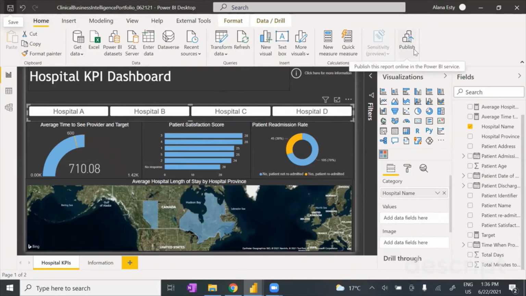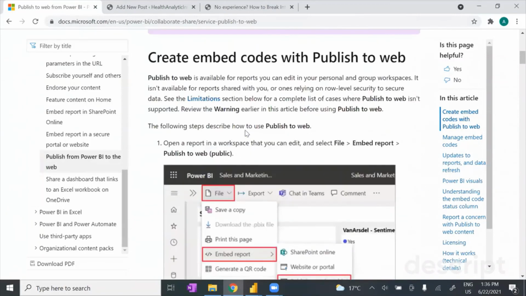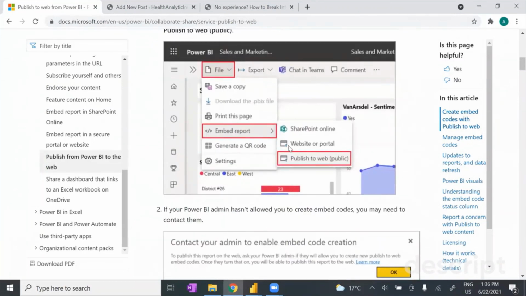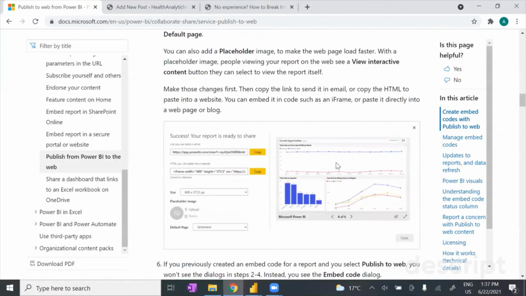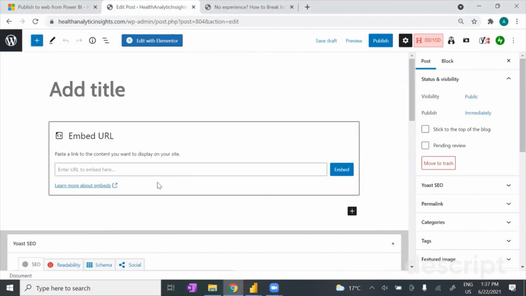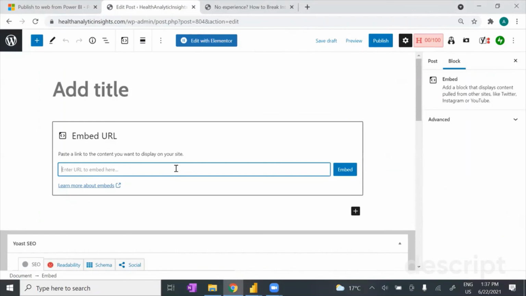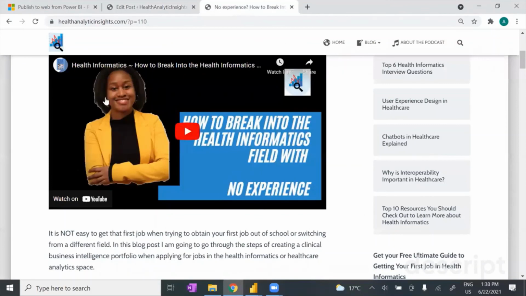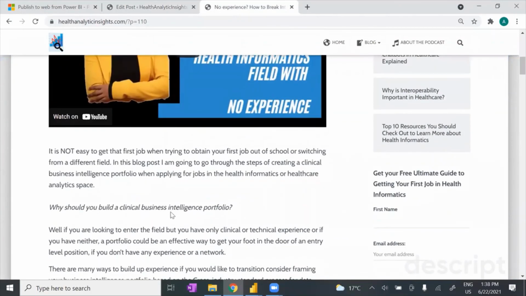Publish this report to Power BI service. And once you publish it to Power BI service, you'll just go to File, Embed Report, Publish to Web, Public. So this will allow you to publish your report to the web, and you'll get a specific unique link for your Power BI report, and then you can embed this into your blog or website. So I use WordPress, so I'm just able to embed the link right into my blog post. So that's something that I would do here. I would just embed the link into my blog post on the Health Analytic Insights website.